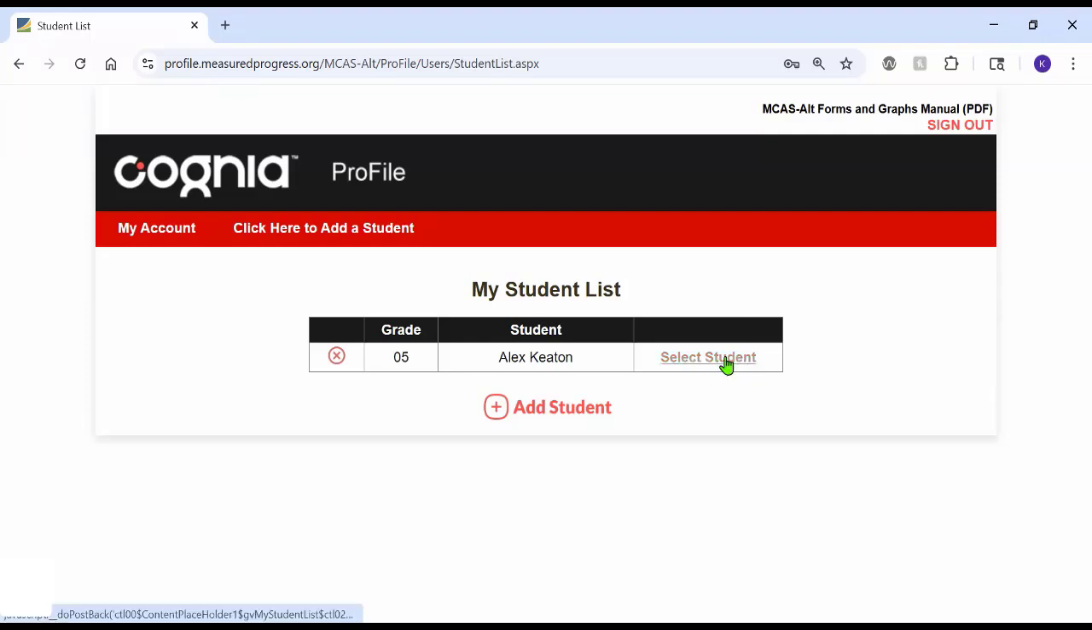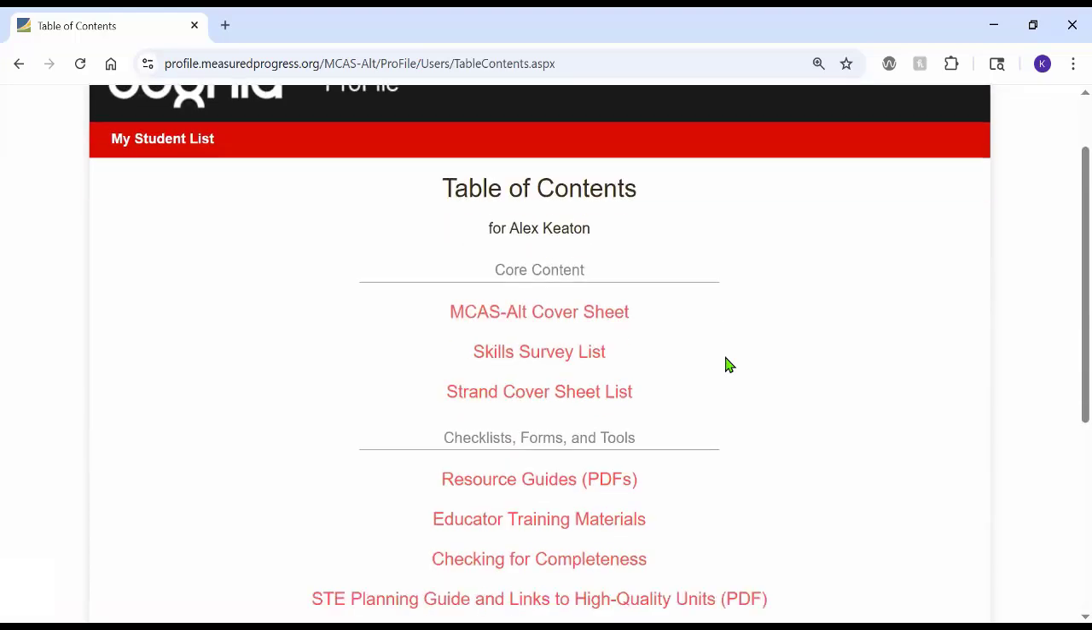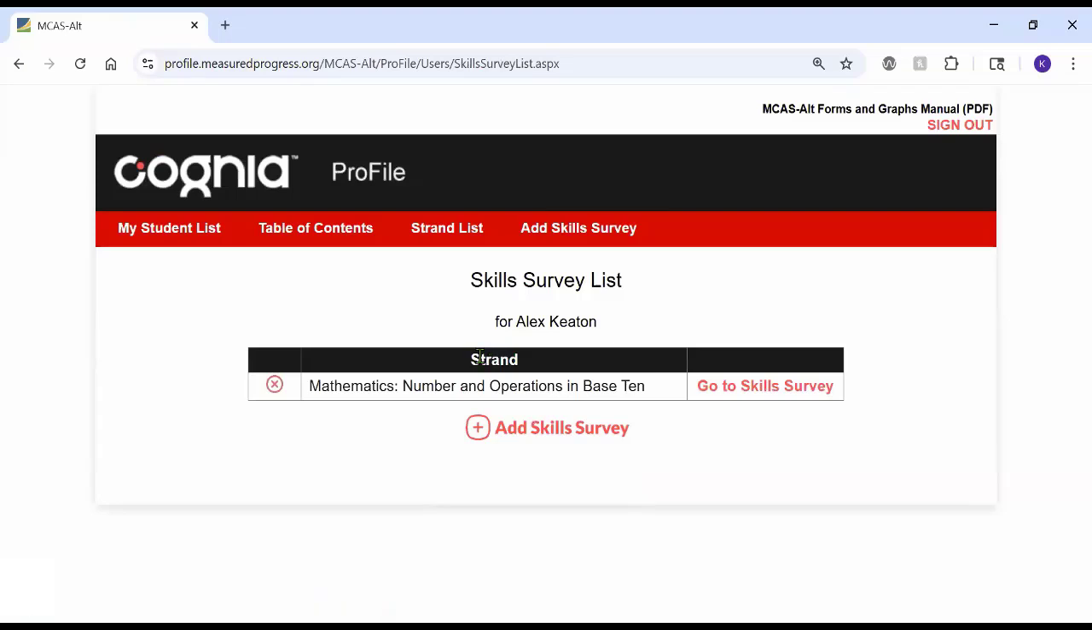So let's select the student we have. We'll jump into Alex. And just a reminder, the core content, this is where you can get at the cover sheet, the overall demographics for the student, and then where you go most of the time is the skill survey and the strand covers. So we know every strand needs a skill survey, so that's where we're going to start. So we'll click skill survey list.